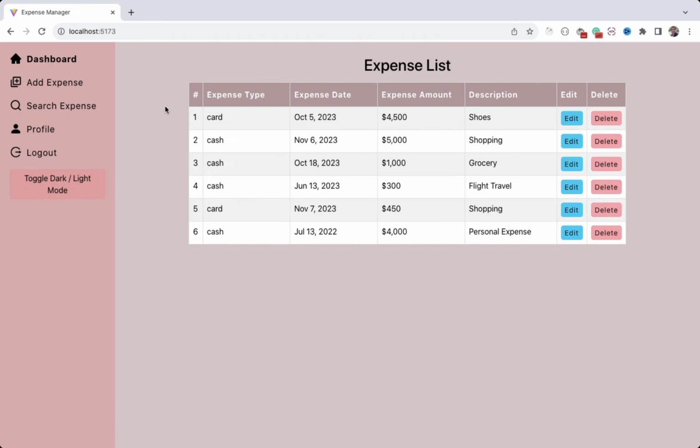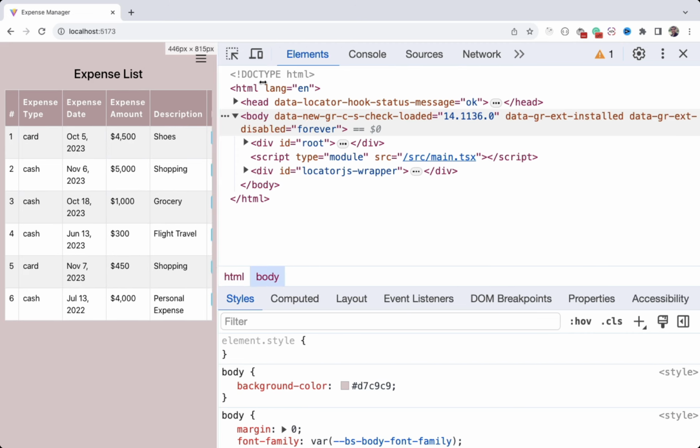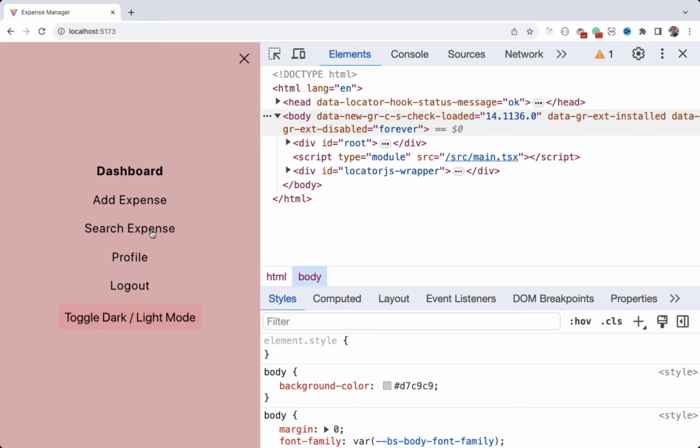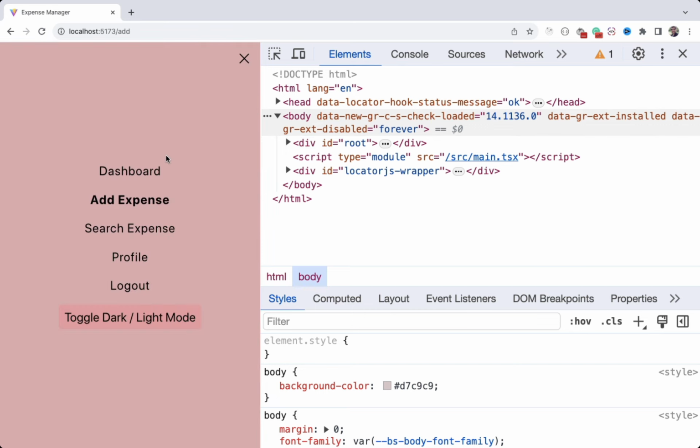And we also have a responsive menu. Once I am on the mobile screen, you can see it automatically displays this hamburger menu. So you have a nice menu which gets displayed for the entire screen. So I can click on add expense, you go to the add expense. This, we learn how to create from scratch step by step.